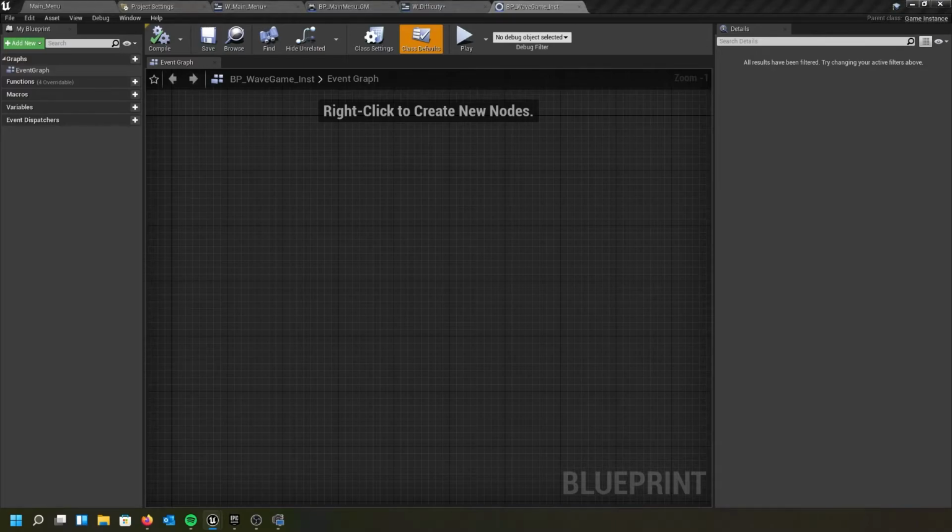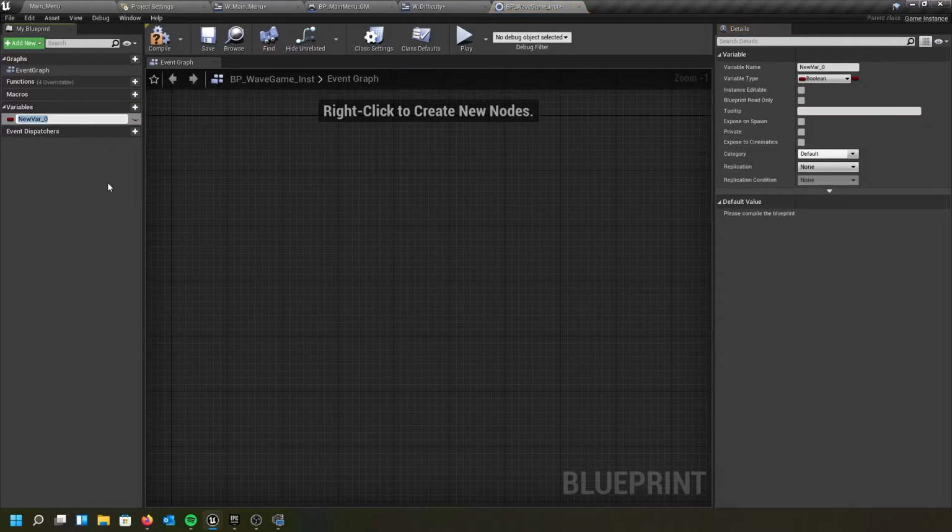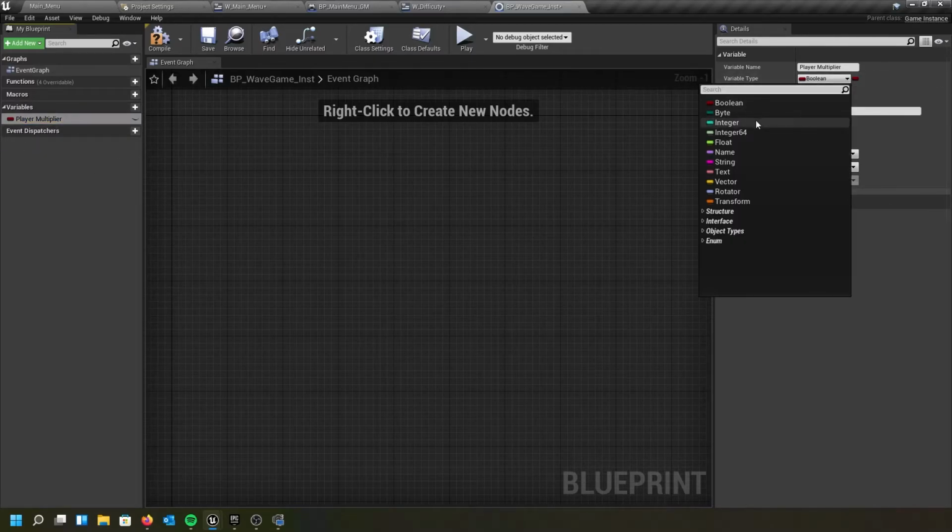So the first thing we want to do is create a variable to hold our multiplier, okay? So we're going to call this a player multiplier. We're going to click plus right here, and I'm going to call this player multiplier. Okay, and I'm going to go ahead and make this a float. So over here in the Boolean, I'm going to make this a float.